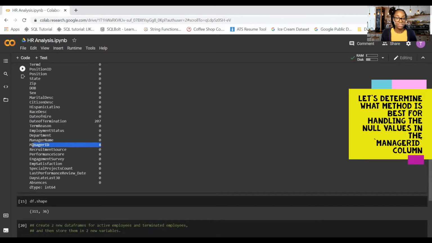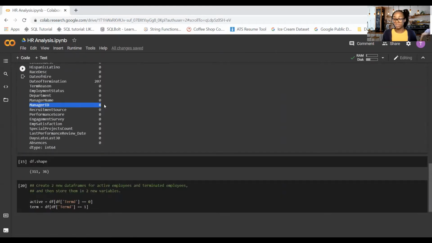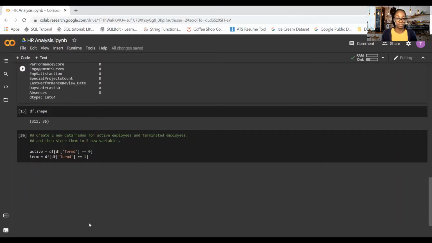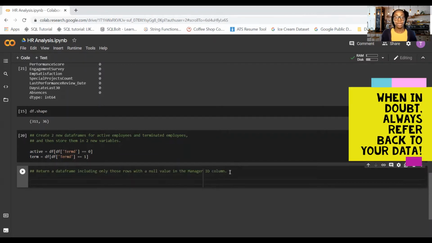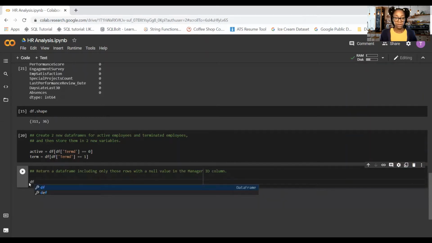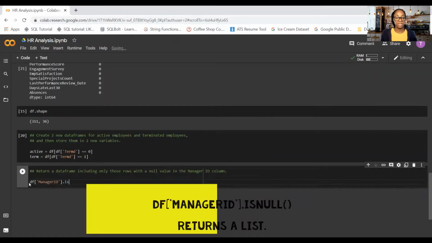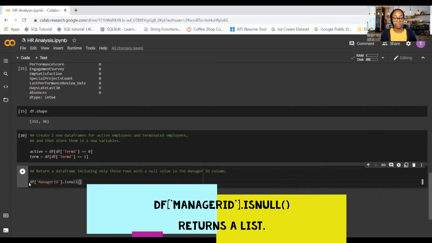Now let's move on to these 8 in the manager ID column. It was probably just an error in data entry, but we're going to pull that column up just to check. So let's come down here. We're going to return a data frame that only includes the rows with a null value in the manager ID column. We're going to call our data frame and specify our column is null function.